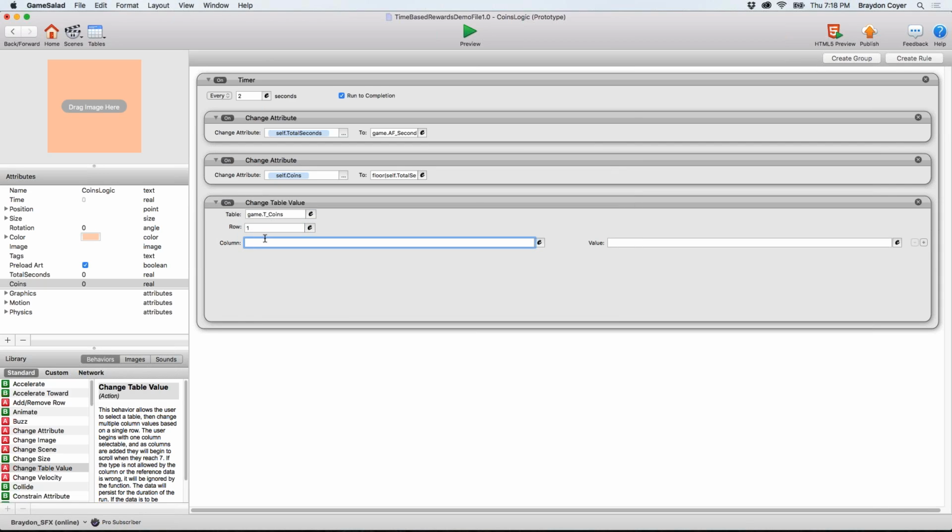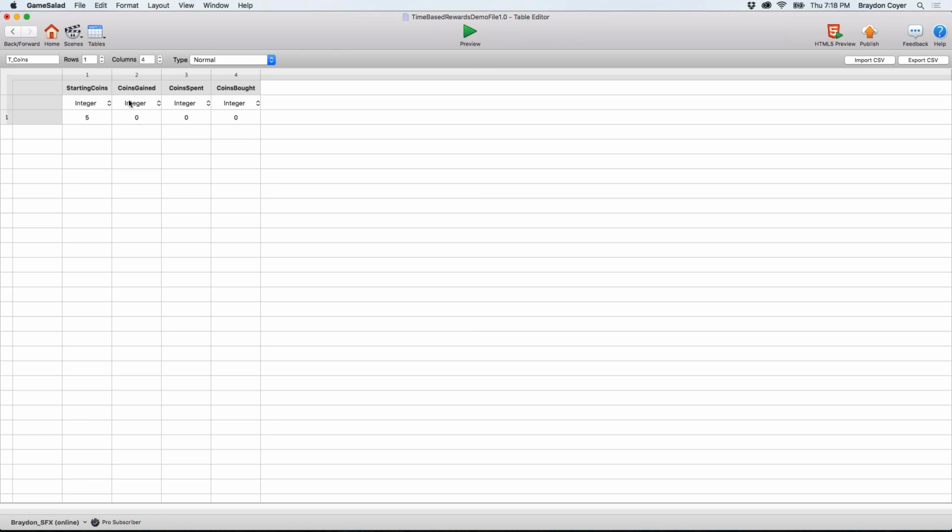For the row, it's going to be 1 because we only have 1 row in that table. The column is going to be 2, and I'm going to enter that and then go back to the coins table so you can see that we're writing to this column right here, which is how many coins we've gained, or how many coins we've been awarded, is another way to put it. And so we're going to write how much in this cell here.